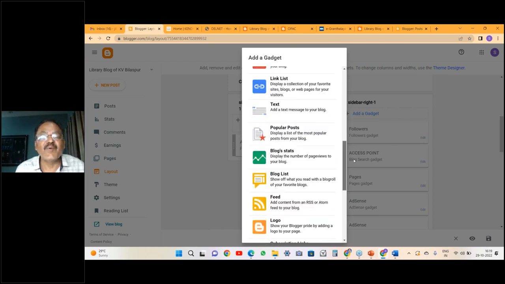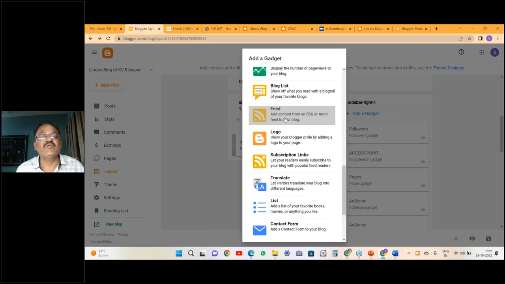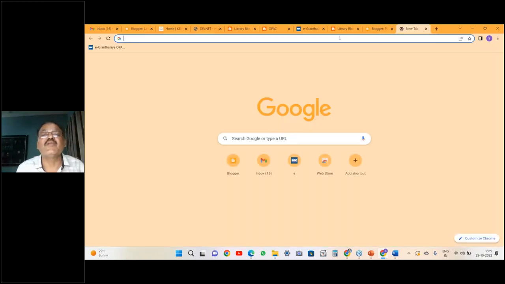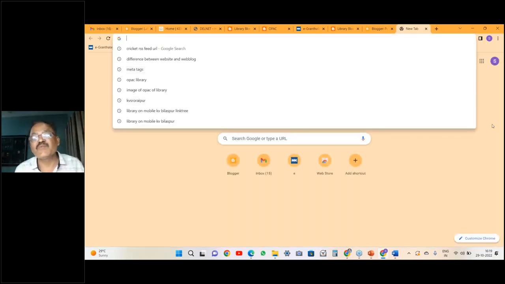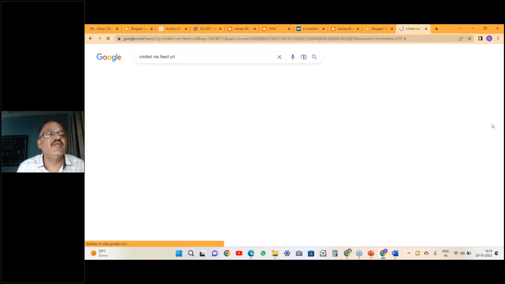Is there any facility from Blogger? Yes, Feed. This feed adds contents from an RSS or Atom feed from our blog. Here nothing is there yet. Now you have to go to that particular site and take the XML, not the HTML, not a web link URL. You will have to remember that you have to take the XML URL. I will show how. Suppose Cricket 2020 is going on, so cricket RSS feed.